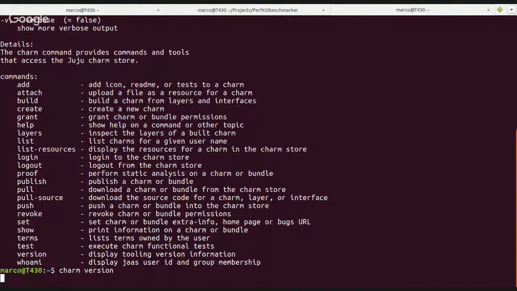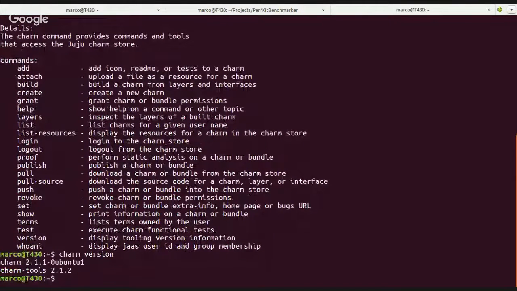You should be seeing something in the ballpark of 2.1 for both charm and charm tools. This is available in Xenial. It's available in the stable PPA for those running Trusty and Wily, and it's also available in Homebrew for those using OS X. So if you just brew install charm, you'll get all the components you need. Or if you upgrade a previous charm tools install, you'll get the latest charm tools and the new charm command that goes with it.